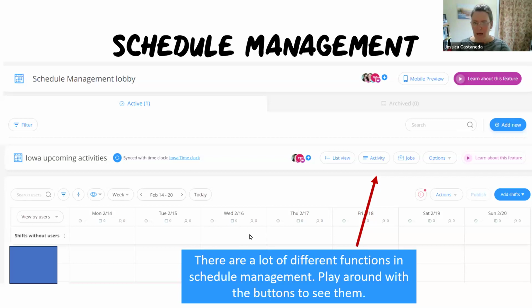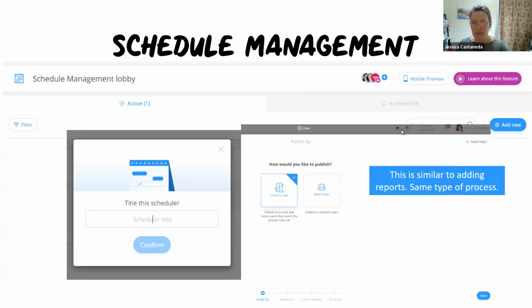So there's a lot of different ways that you can use it, and I want you to pay attention to how it's set up. You've got your name over here. You can sync it sometimes with your time clock. You've got who your admin is, or who's actually going to be able to see it. You can use list view. There are different ways that you can see it. There's activities, assignments, jobs, and options on how you set it up. So a lot of different things you can do with schedule management.